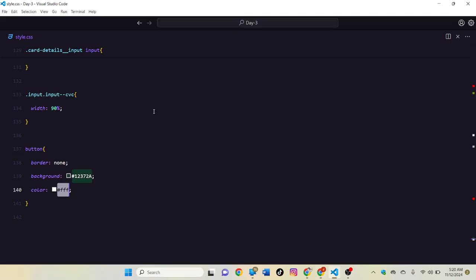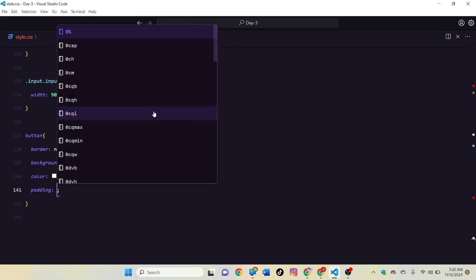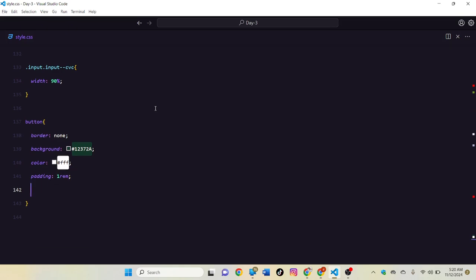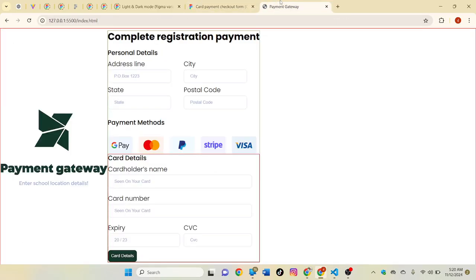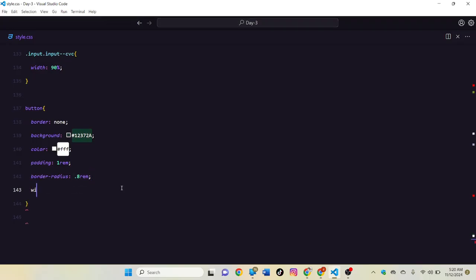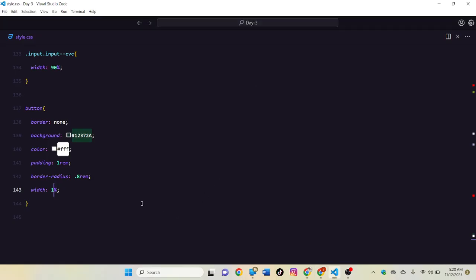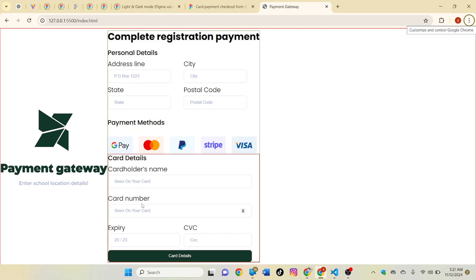Yep. So padding here and there. So padding 1rem, top and bottom. Let's see. We need some border radius. So border radius 0.8rem. Yep. So we need some width of 100%. All right. So I don't want to cover up the whole thing. Think that was 95%. Good.